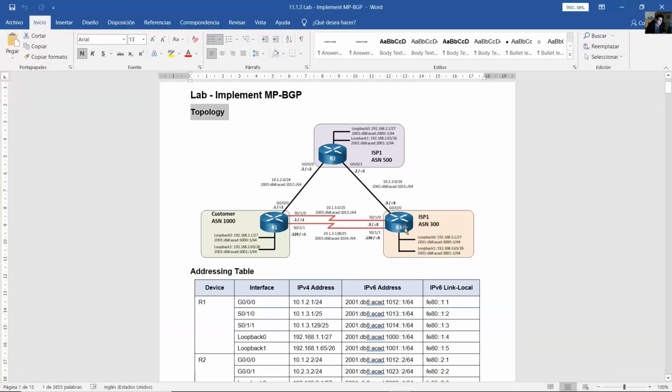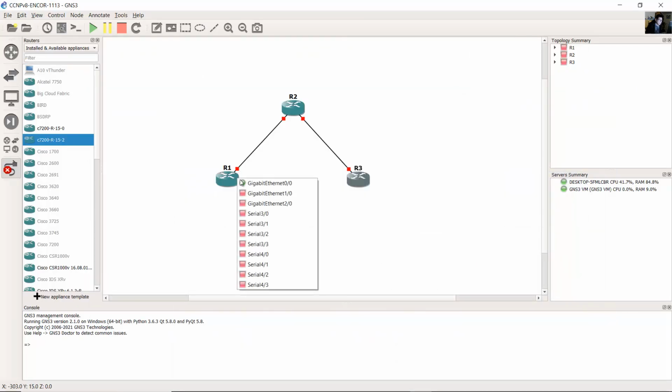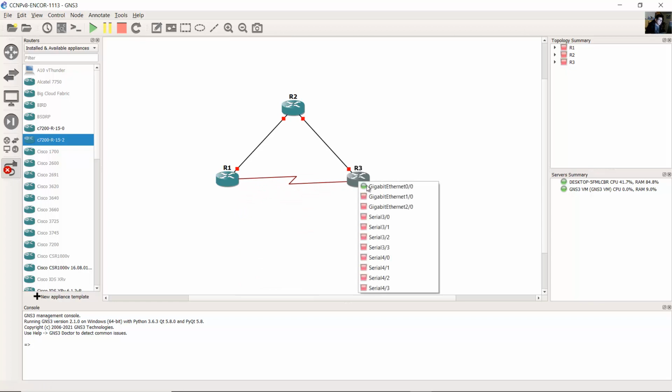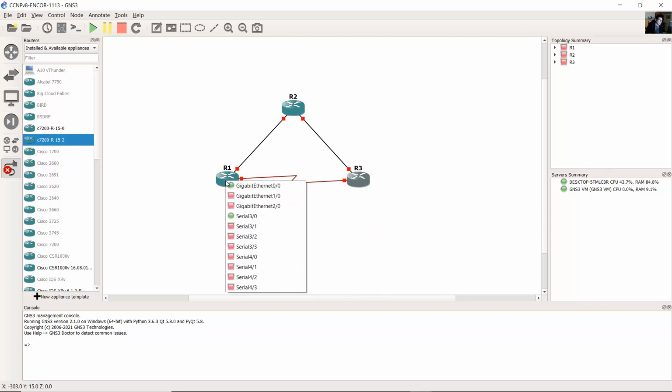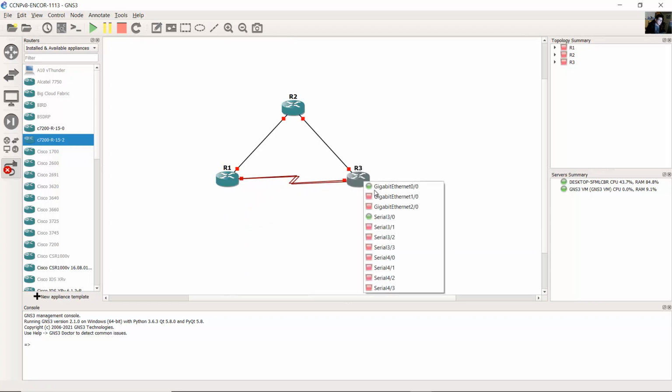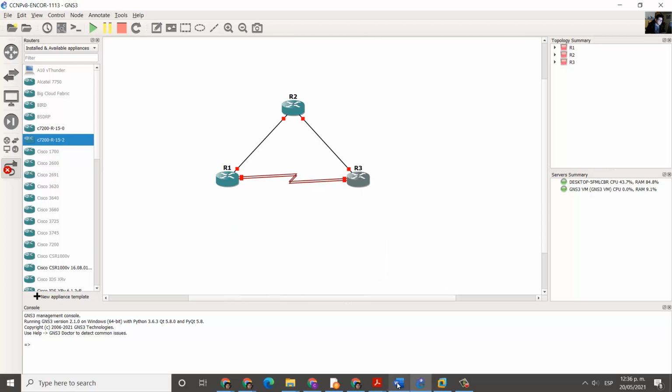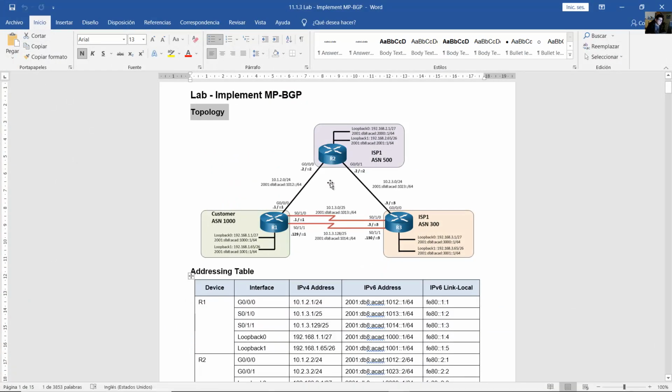And between R1 and R3, serial 3/0 and serial 3/1 on both sides. On R1, I will use serial 3/0, and on R3 serial 3/1. Okay, and the labels, if you want.